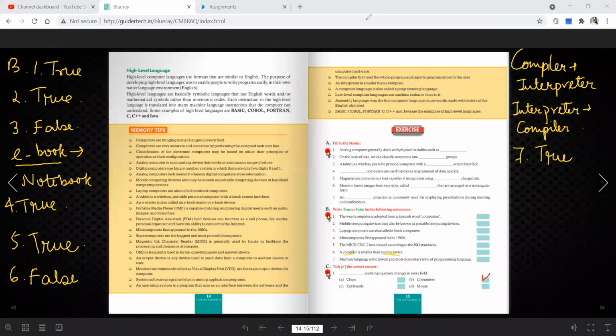Question number 2 is 5 groups. On the basis of size, we can classify the computers into 5 groups. Question number 3, touch screen interface. You know, tablets, they are asking. Next, question number 4 is mainframe. Question number 5 is magnetically. Question number 6 is pixels. And question number 7 is LCD. And true false, you all can see right here. Okay, so done.